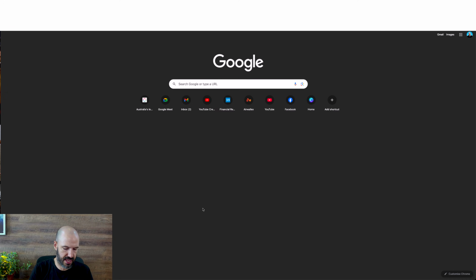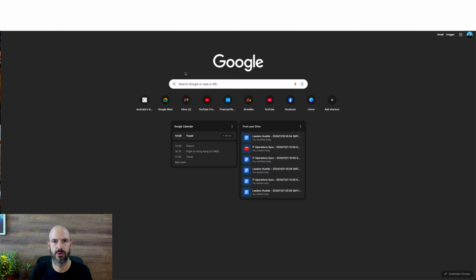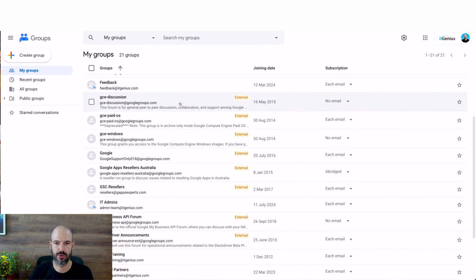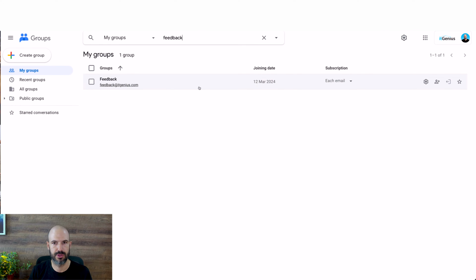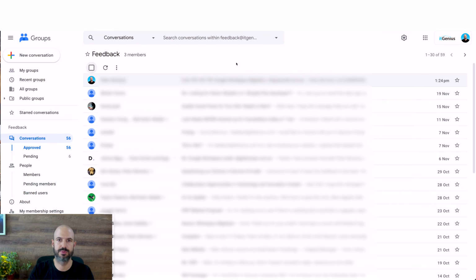But then once the group is actually set up, if you go to groups.google.com, it'll show you all the different groups that you're a part of. Now, some of these are going to be security only groups, but you will be able to see the new group that you just created. Now, I'm going to show my production feedback group here. So here's what the groups service looks like.